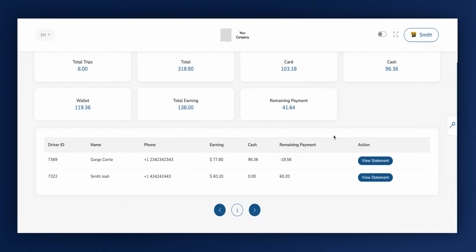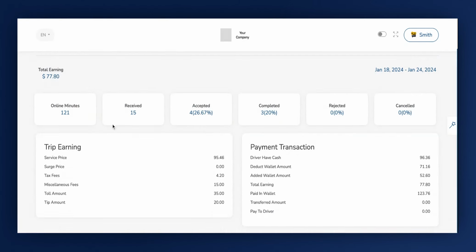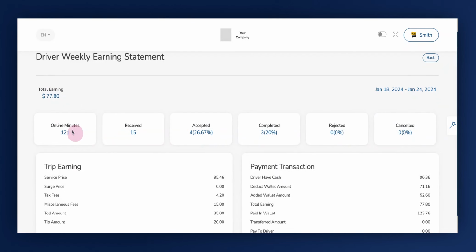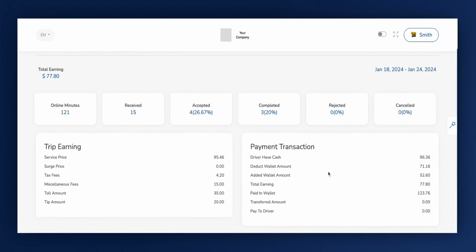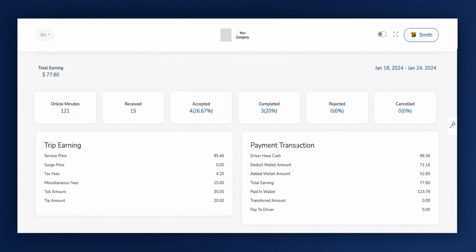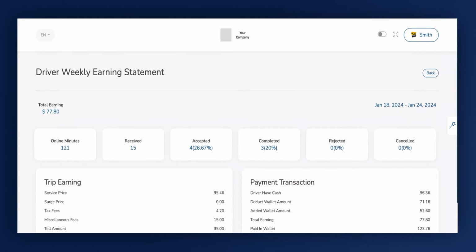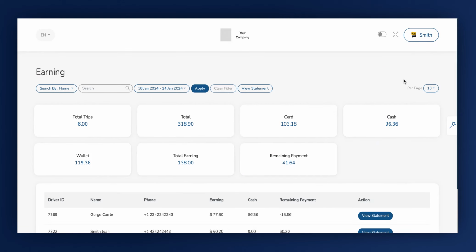By accessing a particular driver's details, you can view their status, including their total earnings, the total minutes they've been online, the number of trips they've received, accepted, completed, as well as those they've rejected or canceled. Furthermore, we provide a summary of trip earnings and payment transactions. This gives you an overview of our partner panel.